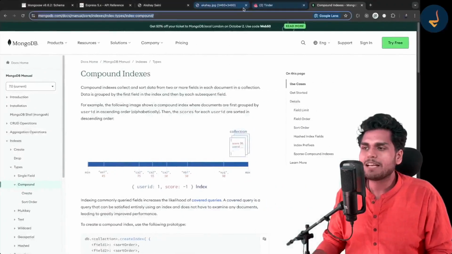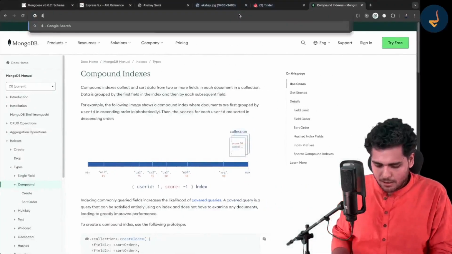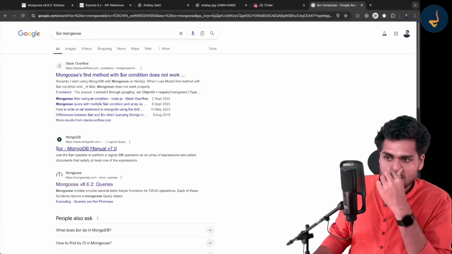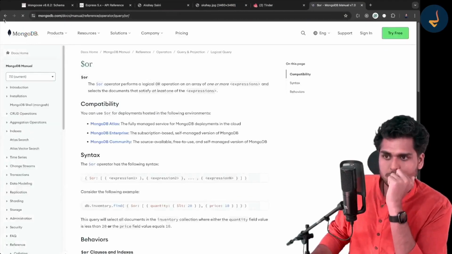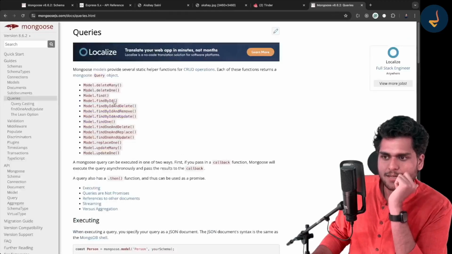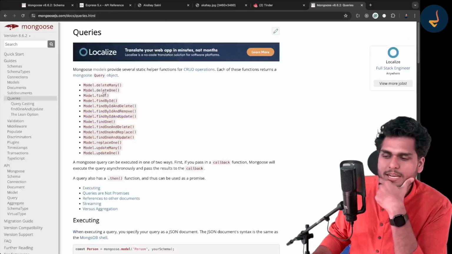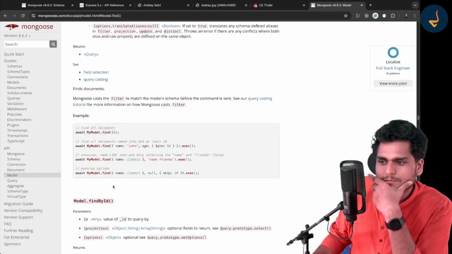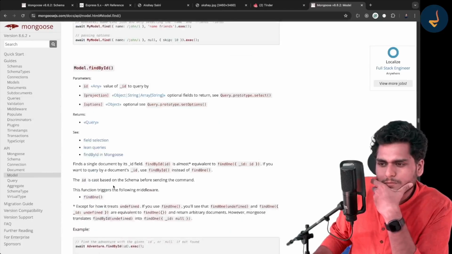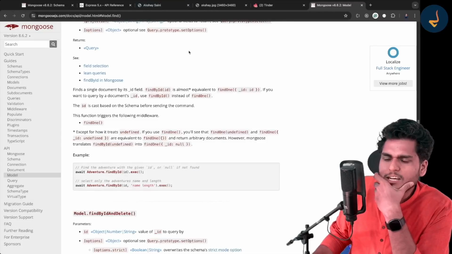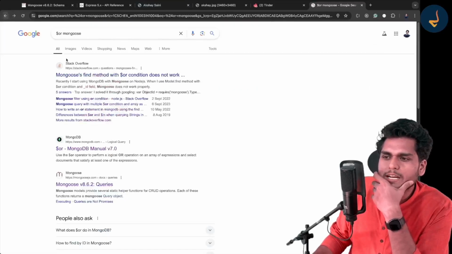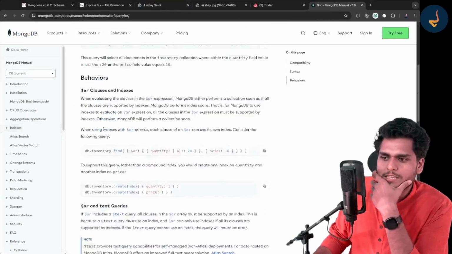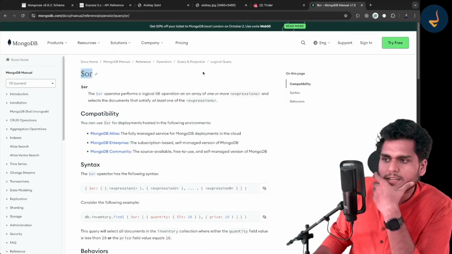There is something known as $or in Mongoose. Just write it. Just go over here in the queries. Yes, so these are the queries. Over here, you can see what you can write. But instead of Mongoose, you should try to read it up in MongoDB. Here it is. Just try to find this thing.